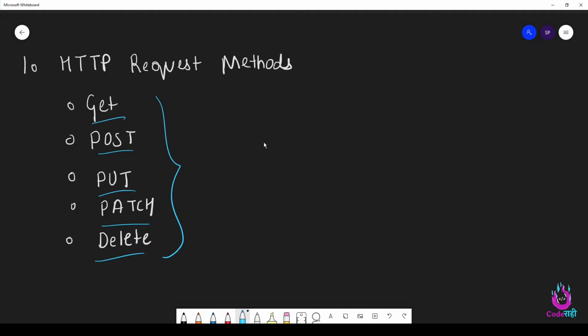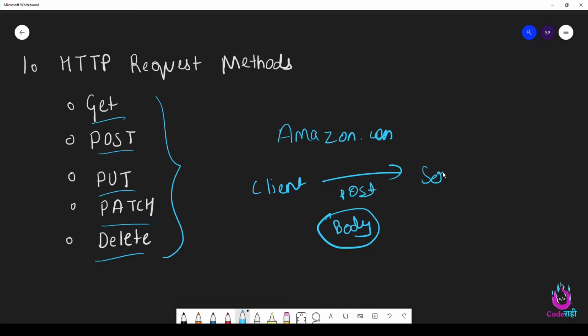So a very common example will be when you log in or sign up to a particular page, or maybe let's say you are visiting Amazon.com and you have ordered something and you want to give the address to the website. In that case, you will submit your address to the website, and once you press the submit button, that data, the address of yours, will be sent back to the Amazon server. So this is how post requests work. Basically, the client sends a post request along with a body, and this body is the data that you need to send to the server, and then the server will do the further processing. Basically, it will maybe store this data into their database.